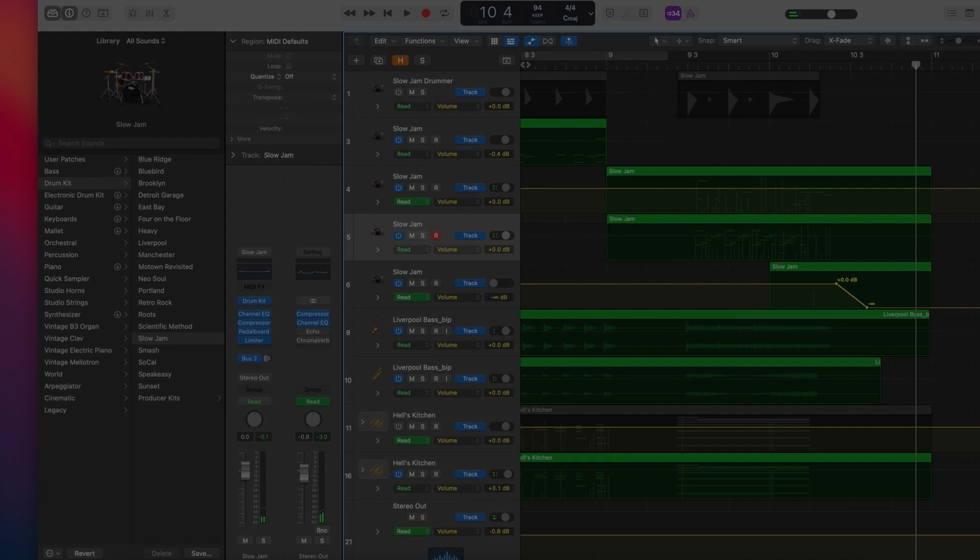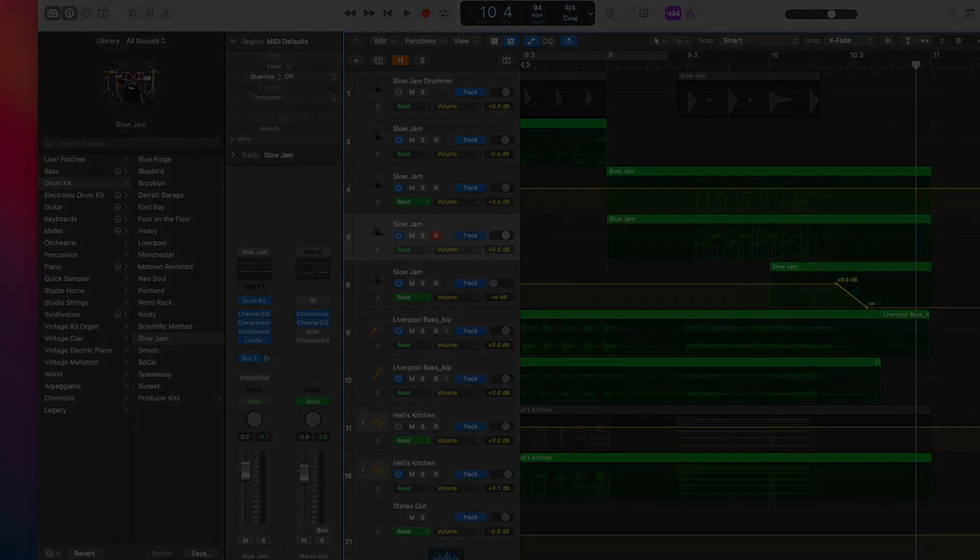So there you have it, how to end a song using Drummer.